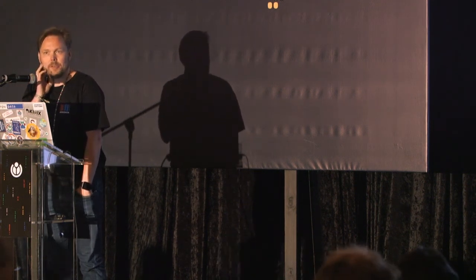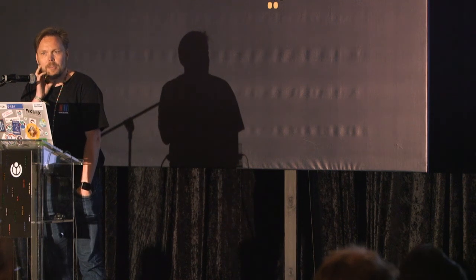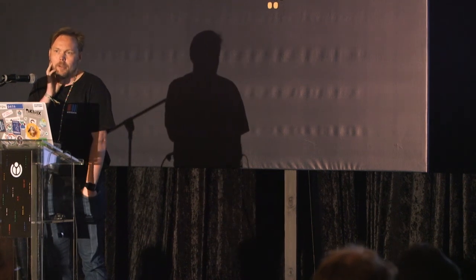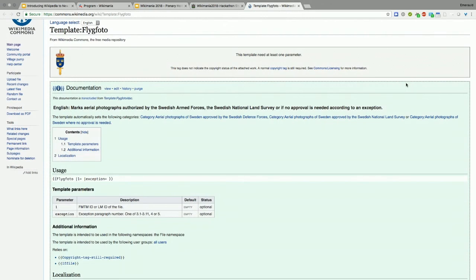This is a very small hack, but it's long due. In Sweden, you used to go to the defense forces before you upload or publish an image that is taken from the air. And last summer, that switched to the National Land Survey. So we had a couple of templates that were handling this. And now we merged them both, and the user doesn't need to know which authority. It just enters the approval ID, and it shows the right logo.